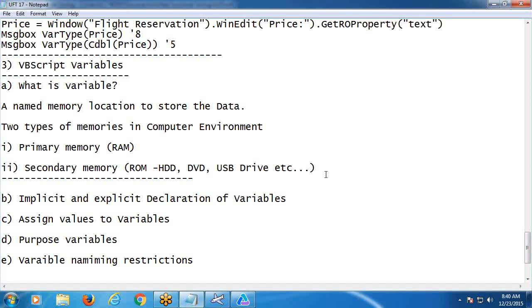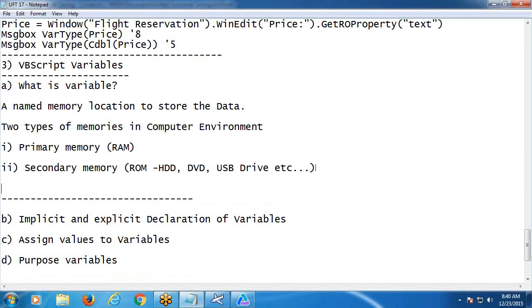Say, if you start the program or script execution, then variables load into primary memory. After completion of the execution, they are removed from the RAM. See, variables store in primary memory only.